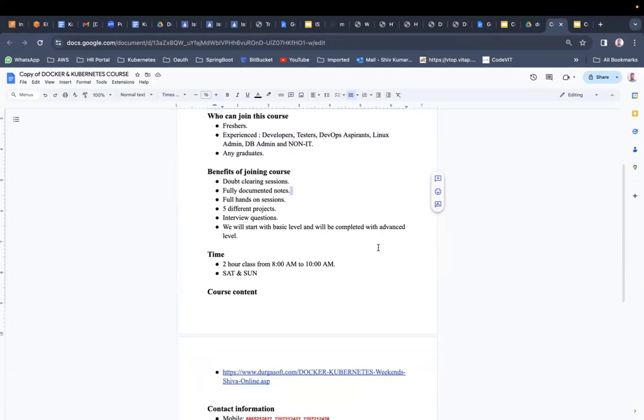What benefits are you getting for joining this course? You will get doubt clearing sessions, fully documented notes of whatever we have discussed, and full hands-on sessions, because whatever we discuss in this course will be full hands-on. That means we are going to make our hands dirty in order to complete this course. There are 5 different projects that we are going to discuss: one project with Docker and Docker Compose, and the other projects with Kubernetes.